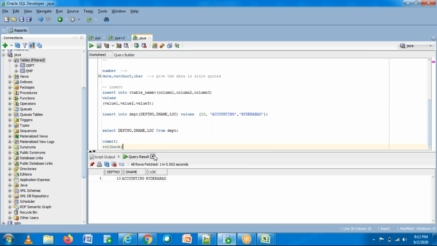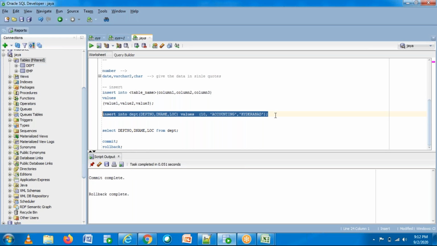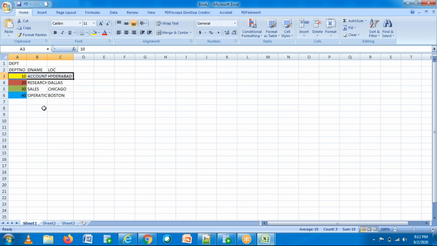Right now, let me insert two more records. So how many records do I have? I have around 4 records, right? Okay, so let me insert all the 4 records.